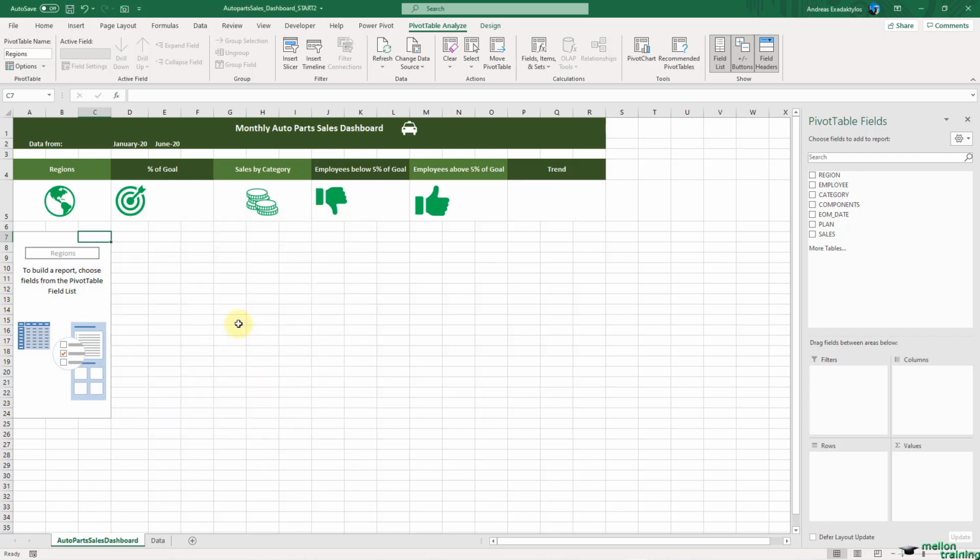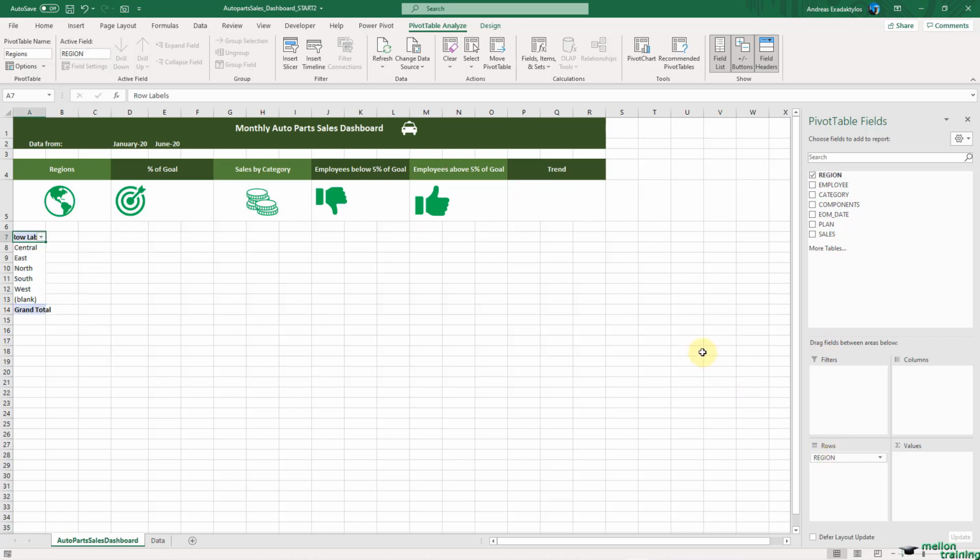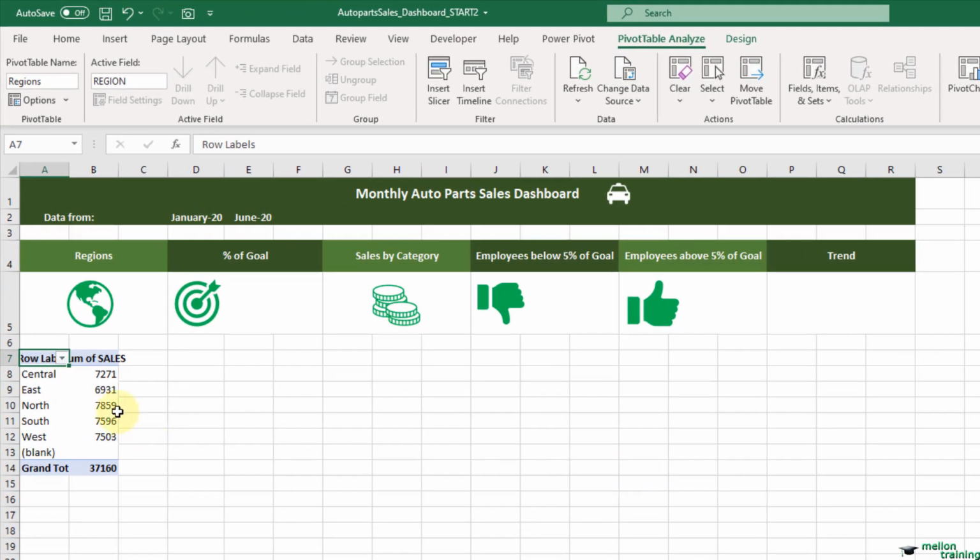Now from the Pivot Table field pane, select the following fields. Drag Region and drop it into Rows area. Drag Sales and drop it into Values area. Let's format the pivot table. Select cell A7 and change the text from Row Labels to Regions. Select cell B7 and change the text from Sum of Total to Sales in dollar.